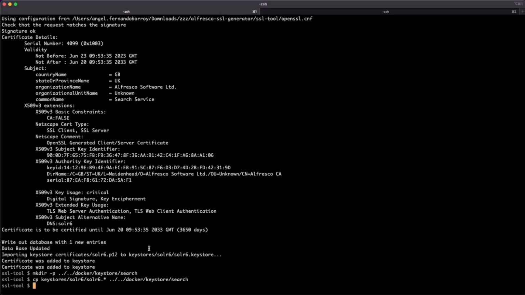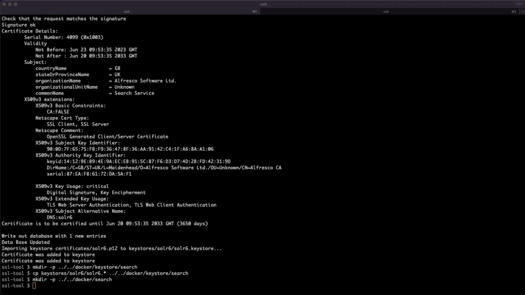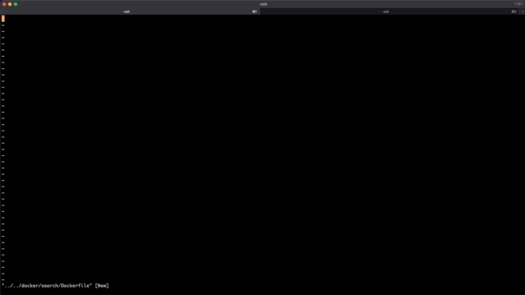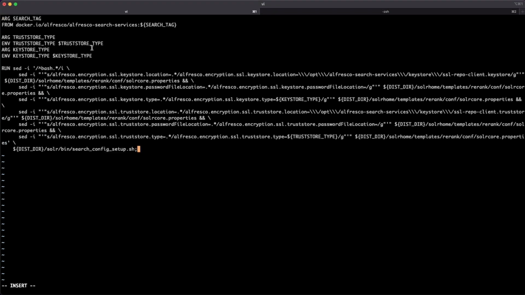So for that, we are going to create a folder again inside of the Docker deployment, and we are going to create a Dockerfile so we can extend the default Alfresco Docker image. So just let me bring the content. We are extending the default Alfresco search services Docker image, and we have as parameters, as environment variables, the truststore type and the keystore type, and also the location. So we are just setting these properties on the Solr cores so they can apply the mTLS configuration.